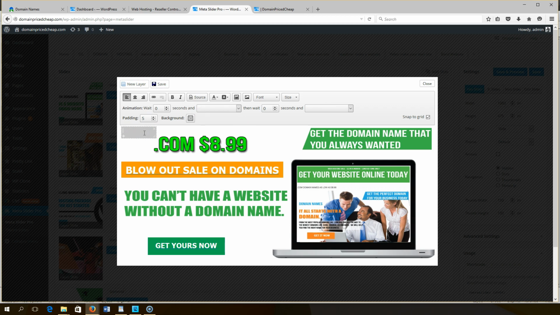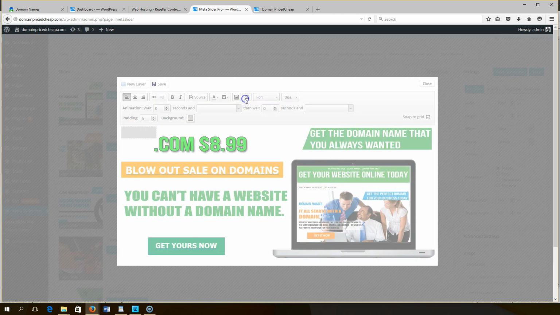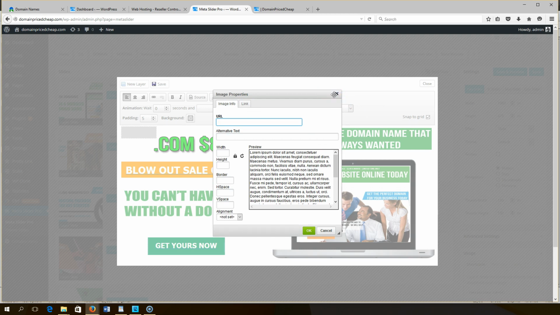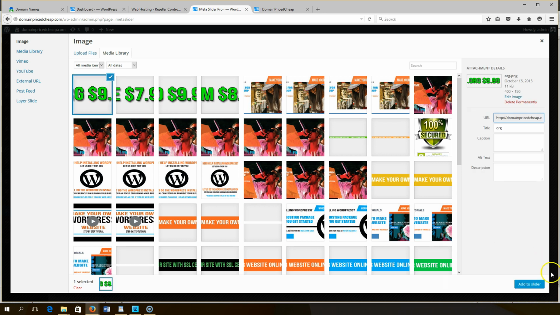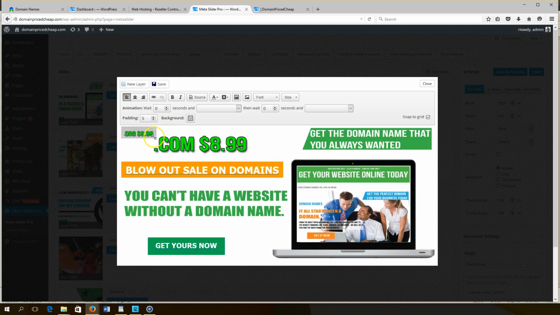Layer. New layer. And you're going to put your image. Oops. And we're going to go grab .org. Let's grab that one. Okay. Make this one about the same size. And now remember, this one's going to fade out, so it won't be on top of each other. That's why you got to fade it out. Okay. So let's put it, let's see, right there. Okay, so then you got .org.